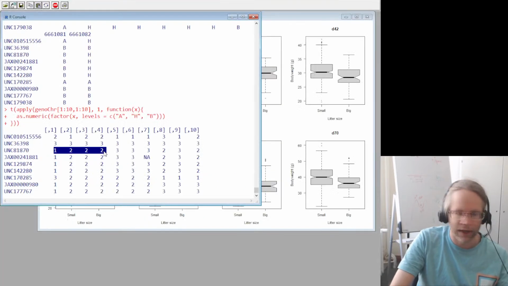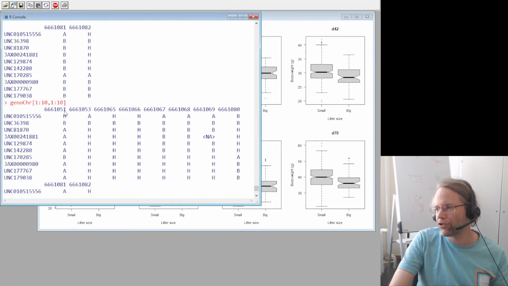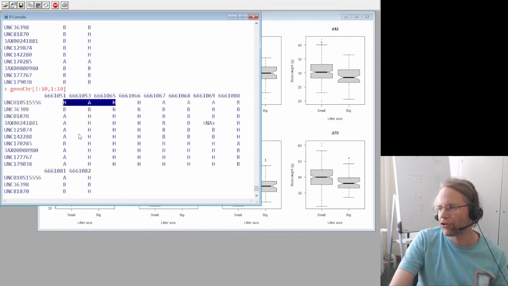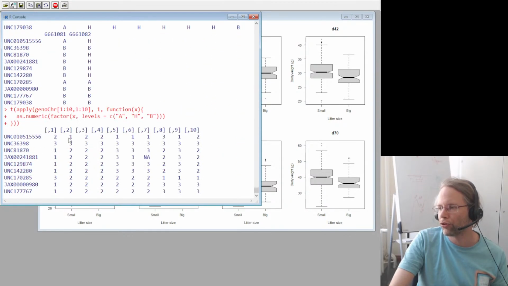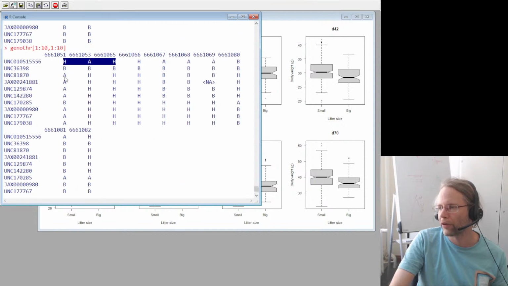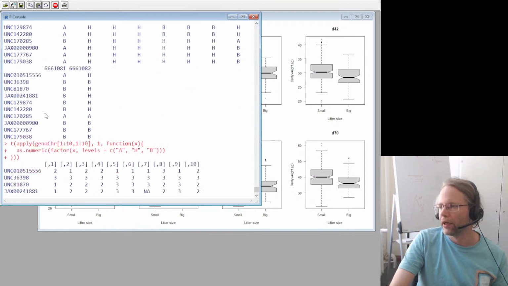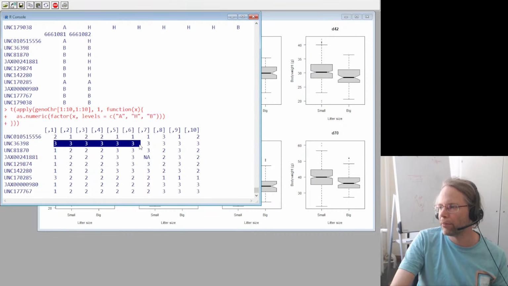You guys are not looking at the R window. So I was just checking if the conversion went okay. So here we see H, A, H, and that got converted into 2, 1, 2, which is correct. And here we see B, B, B, B being converted to 3, 3, 3, 3, 3. So just like I wanted to.